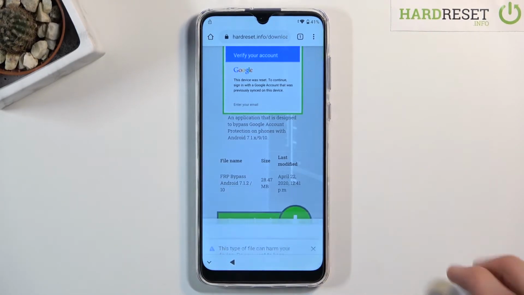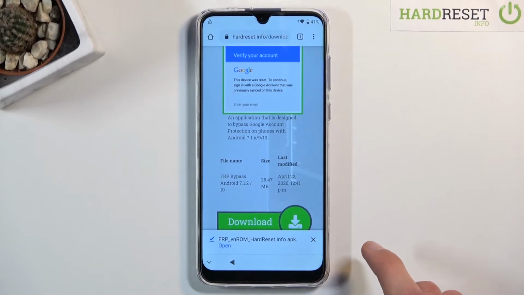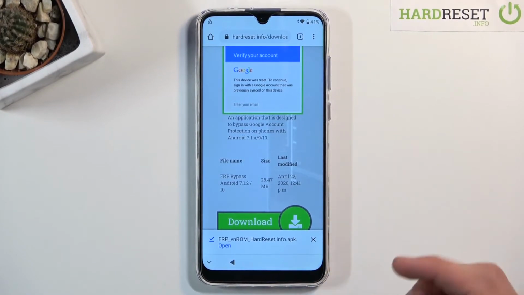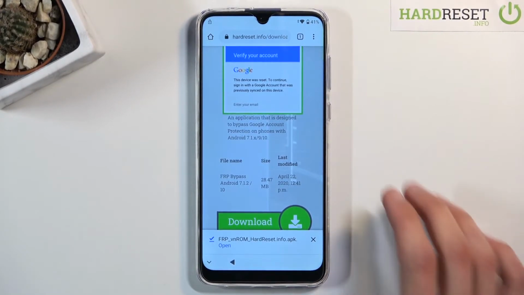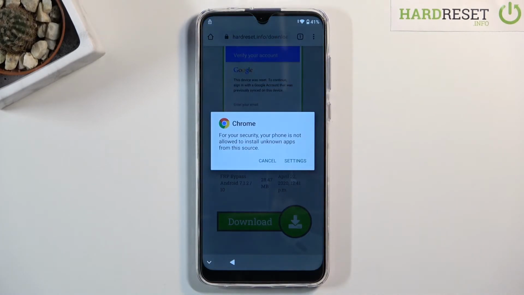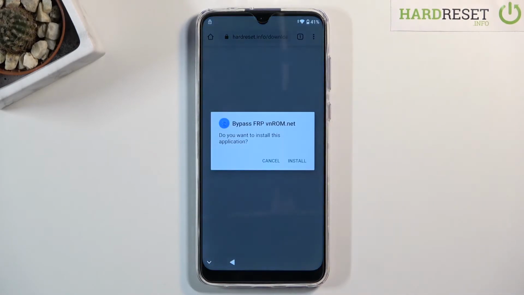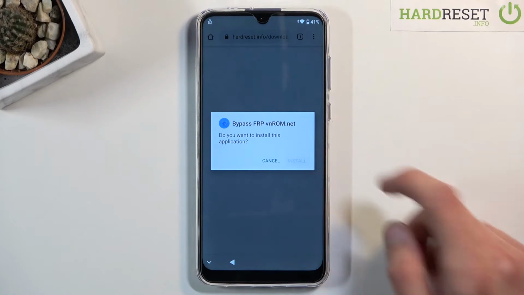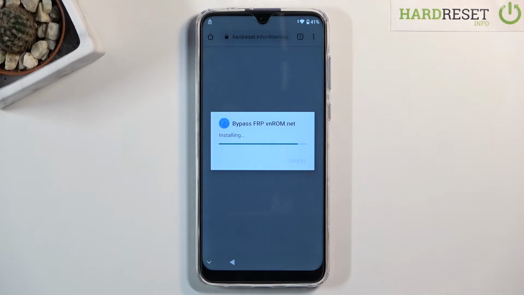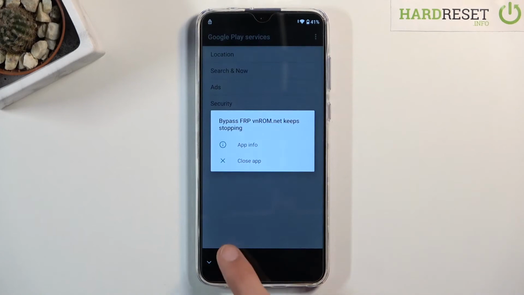Okay, so let's confirm that. I'm sorry for the little bit of a break here. And sorry for the camera shake. I can't really do anything about that one, at least at the moment. Okay, so from here, let's confirm it. Then tap on the settings and allow from this source and go back. And it will allow us to install here. So let's tap on install. And then once it's done, click on open, continue, and OK, and simply go back.